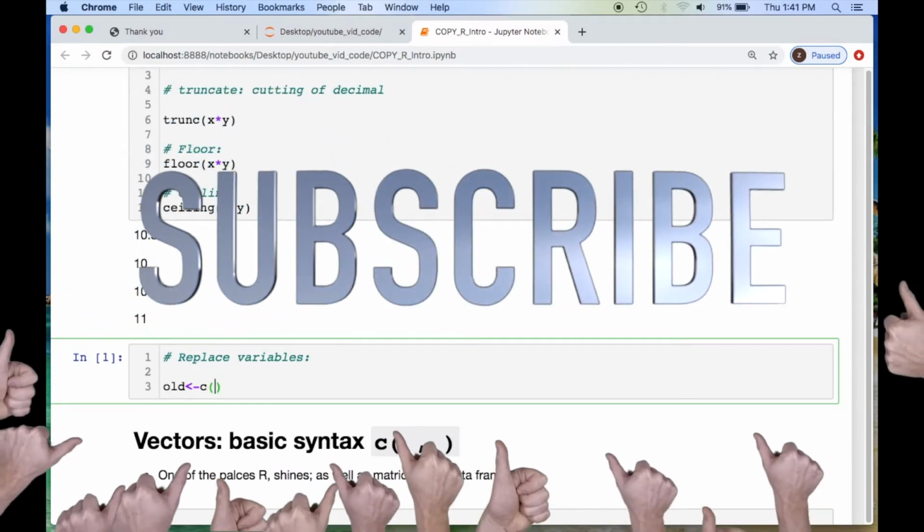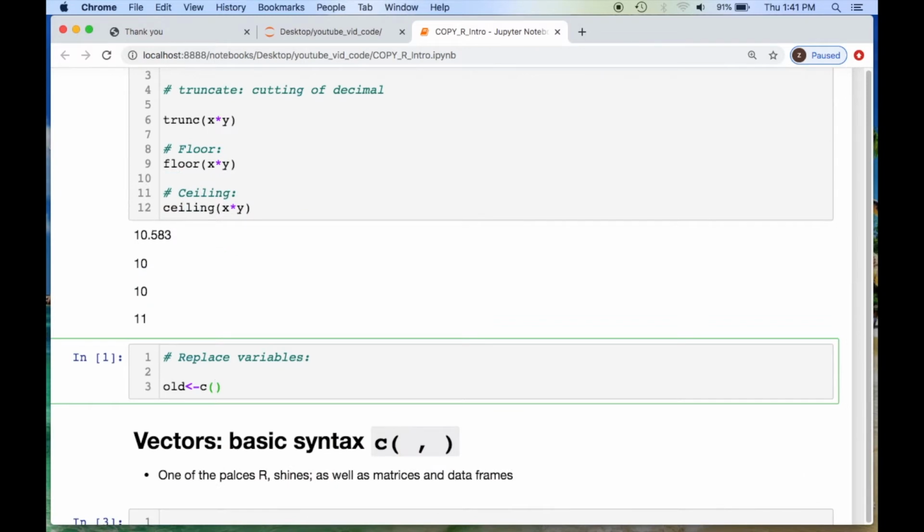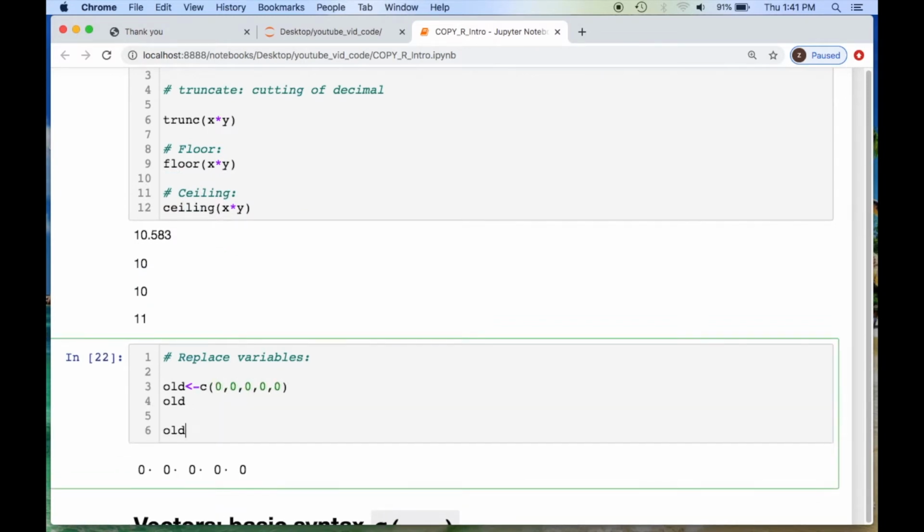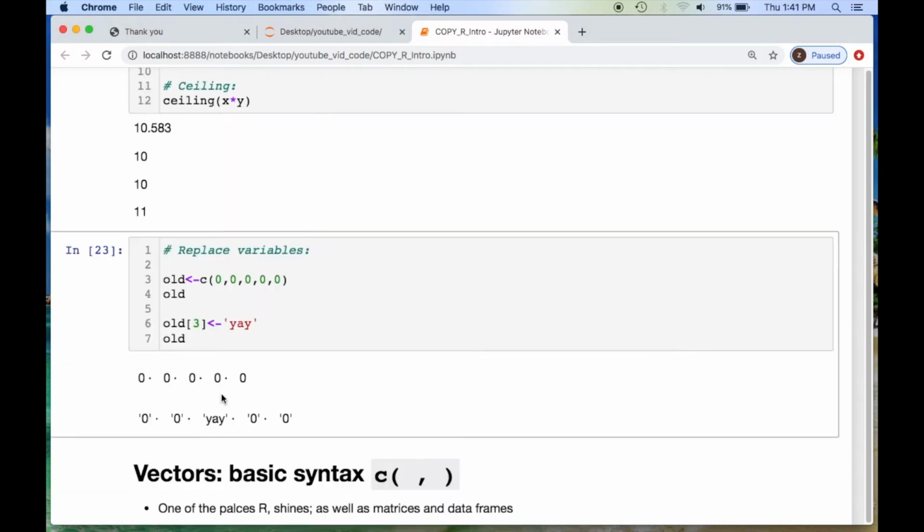We also have the ability to replace a value in a variable. So let's just create a vector and put in a bunch of zeros. It's nothing useful, right? But I print it out so we can see what's going on. Let's replace the third entry of our old vector with, I don't know, let's say yay. So we just replace the third entry right here.